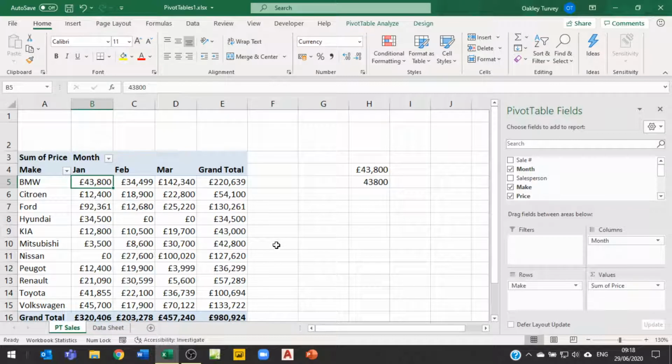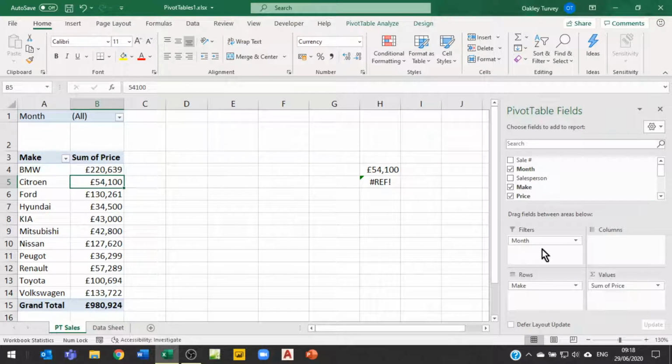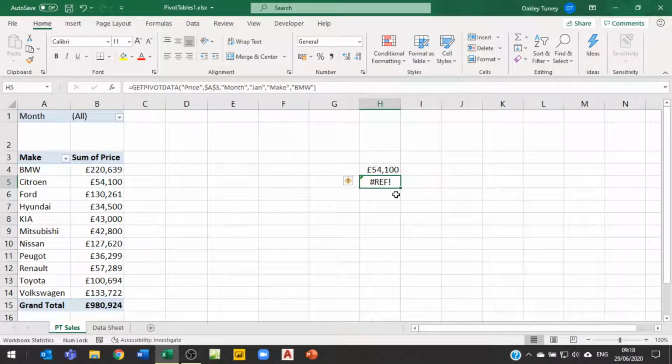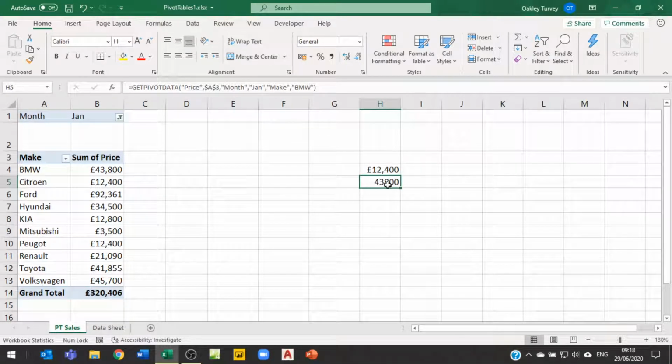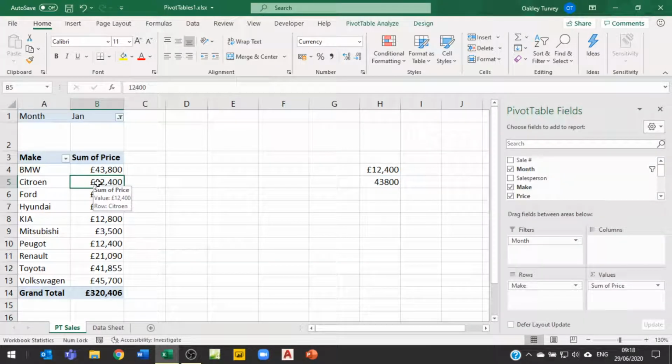Okay, so how could we check this? How can we see it making a difference? Well, if I put my filters down for the months, that cell there that is getting the pivot data for the month of January is now coming up with an error because it can't find the month of January within my data. If I go back and I show January, it's now giving me the data, but this cell here is referring to B5, and B5 is now that cell there. So it's given me a different value.